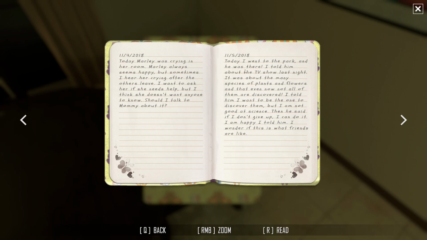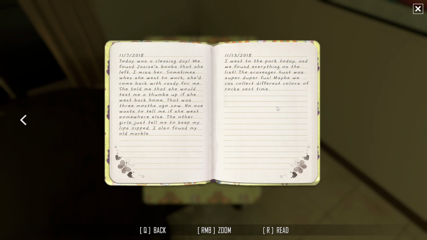Today, I went to the park and he was there. I told him about the TV show last night. It was about the many species of plants and flowers, and that even now not all of them are discovered. I told him I want to be the one to discover them, but I am not good at science. Then he said if I don't give up, I can do it. I'm happy I told him. I wonder if this is what friends are like.